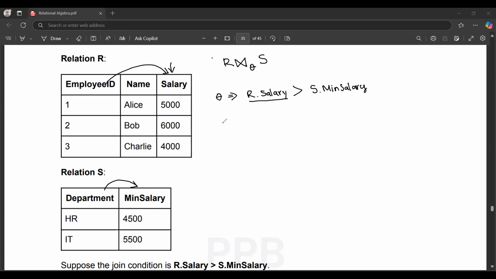So first, obviously, we have the first step, which is R cross S. R cross S will give us employee ID, name, salary, department, and min salary. I'm not writing the entire names of the columns, but you get the idea. One, Alice, 5,000, department HR, 4,500.